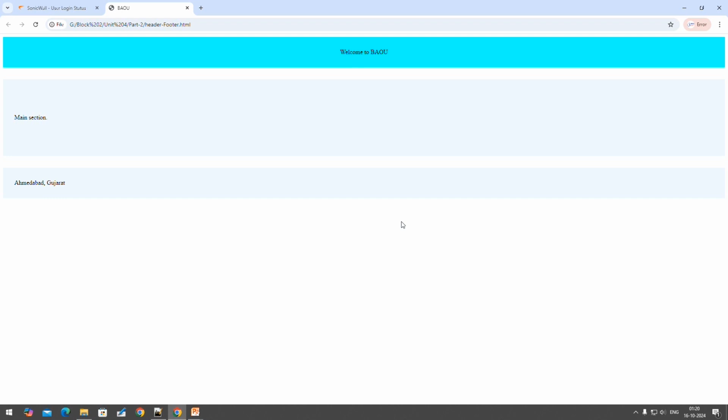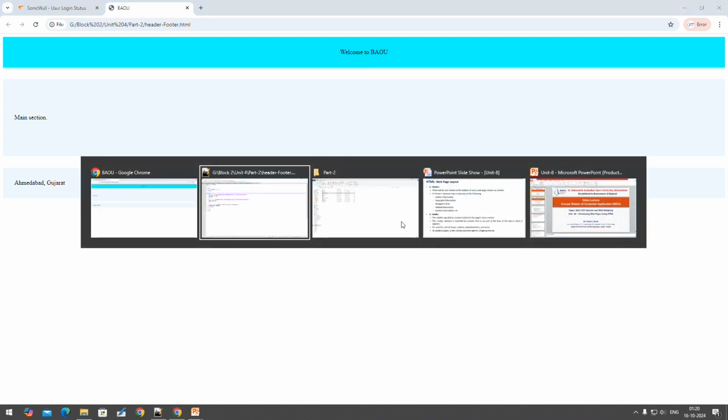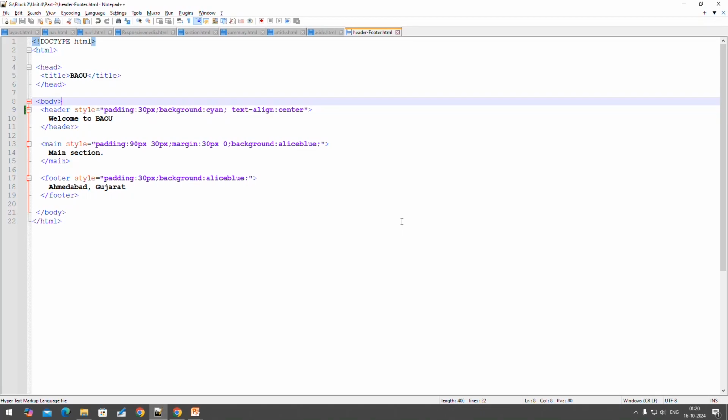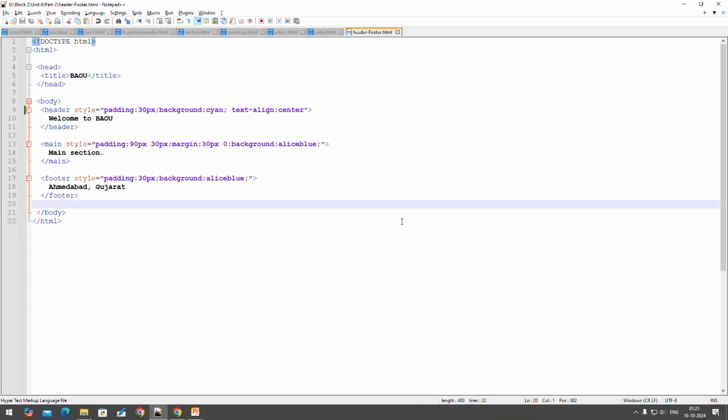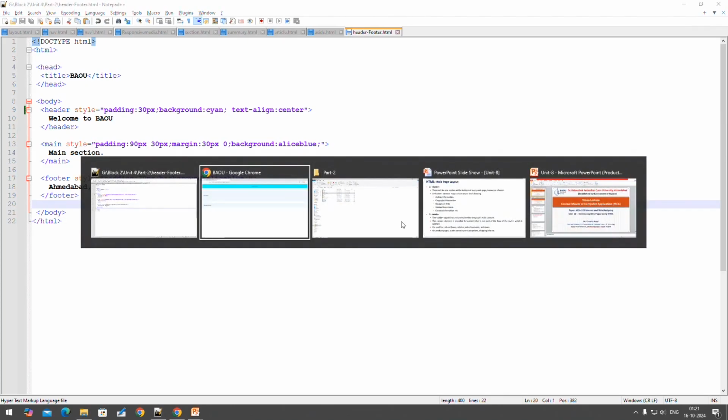So you can check and set the various CSS properties we already discussed to highlight it, to make it more attractive and very convenient for the user. In the same way you can also change the properties of the footer to place it in a particular direction. So this is all about the header and footer semantic elements.